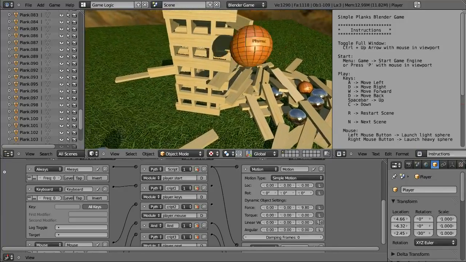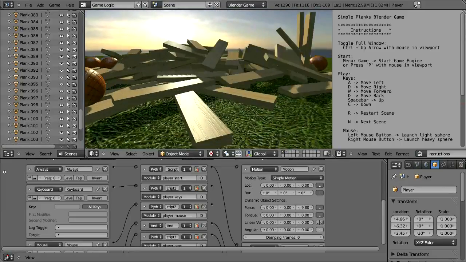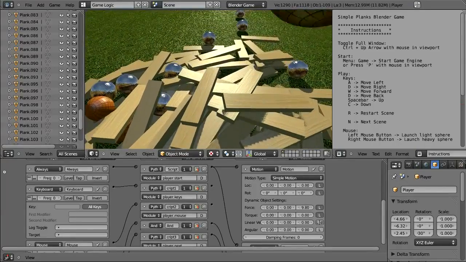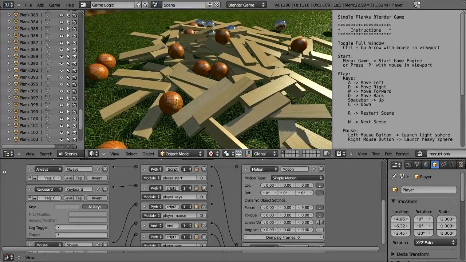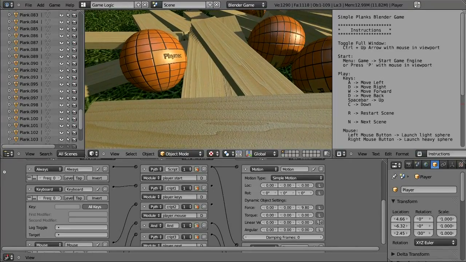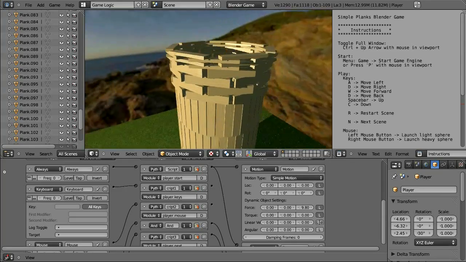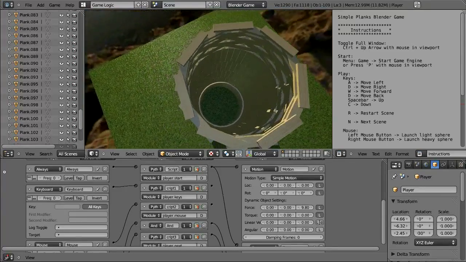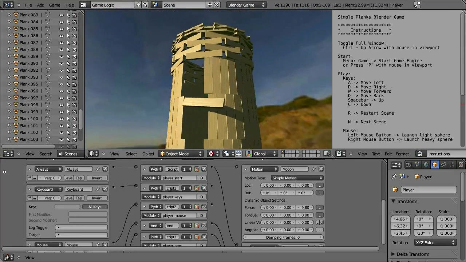With the interactive Blender game engine that you see here, you won't be able to simulate thousands of planks in real time. That's because the Blender game engine does have some overhead, and both it and Bullet Physics at this time are single-threaded. This could change in the future. But you should be able to build and play with several hundred planks in real time.